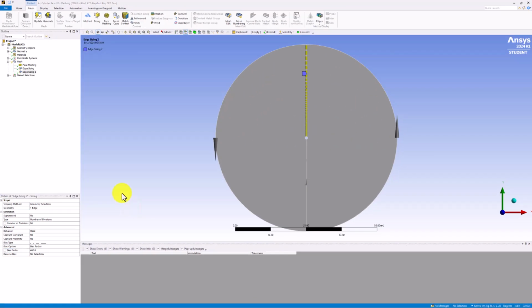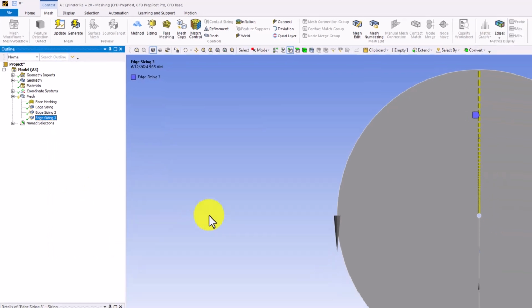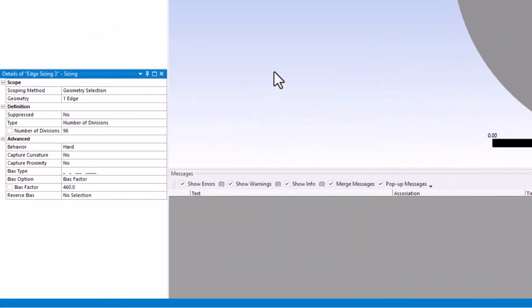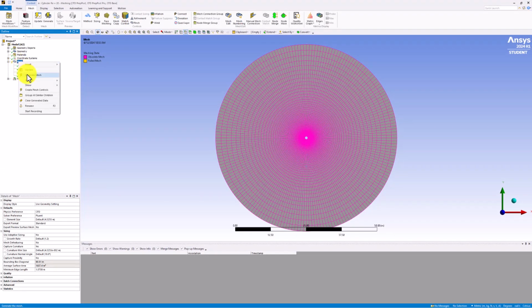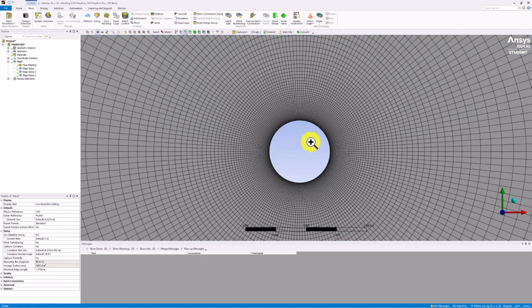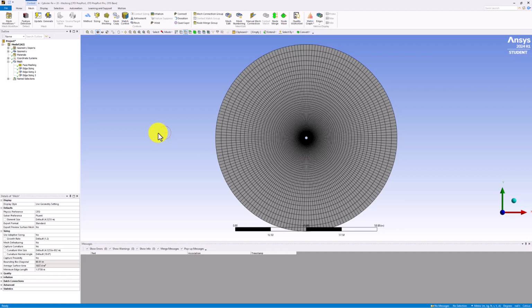We want to repeat this for the bottom line. Right-click on the newly created sizing and duplicate it. First, change the geometry so that the bottom line is selected. Next, change the bias type such that lines go from larger to smaller to connect to the direction of the line. The mesh can now be regenerated. If we zoom in, we can see that this had the desired effect. We can right-click and select Zoom to Fit to view the whole mesh.